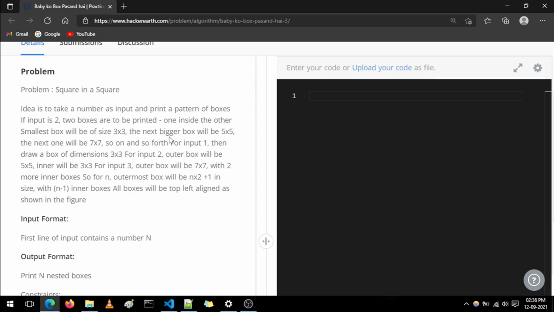So the problem statement is: the idea is to take a number as input and print a pattern of boxes. If input is 2, two boxes are to be printed, one inside the other. The smallest box will be of size 3 by 3, the next bigger box will be 5 by 5, the next one will be 7 by 7, and so on and so forth.